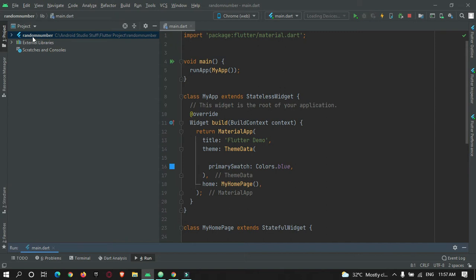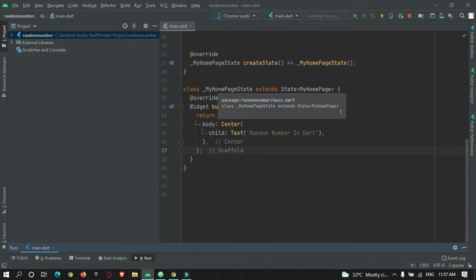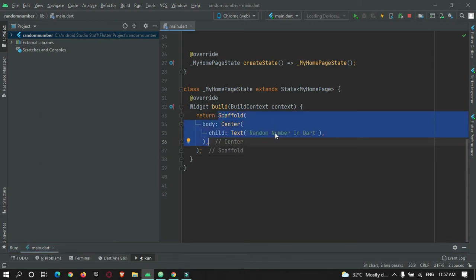So here I have created a new Flutter project in my Android Studio IDE by the name random number, and I have just removed all the default code given by the Flutter team while creating a new Flutter project. And instead of that, I'm just making use of a scaffold widget with a text in it.